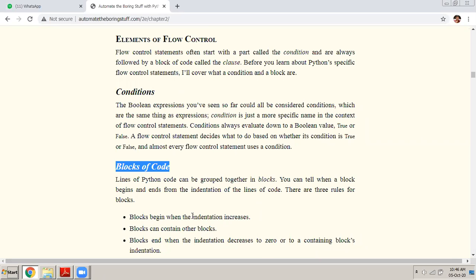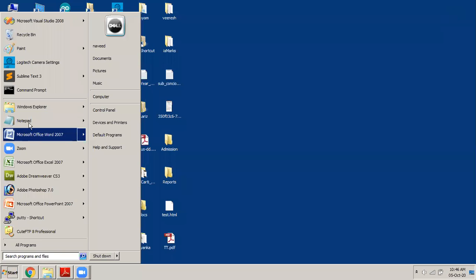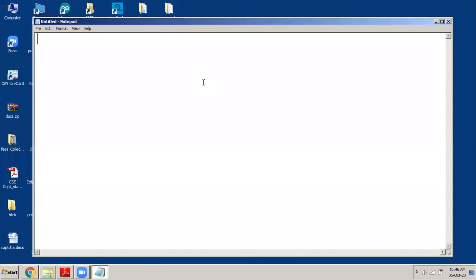What is the meaning of this indentation? This is a very important word in Python. I will explain to you. I will write a code directly and I will explain it. I will open Notepad here and type my program here.